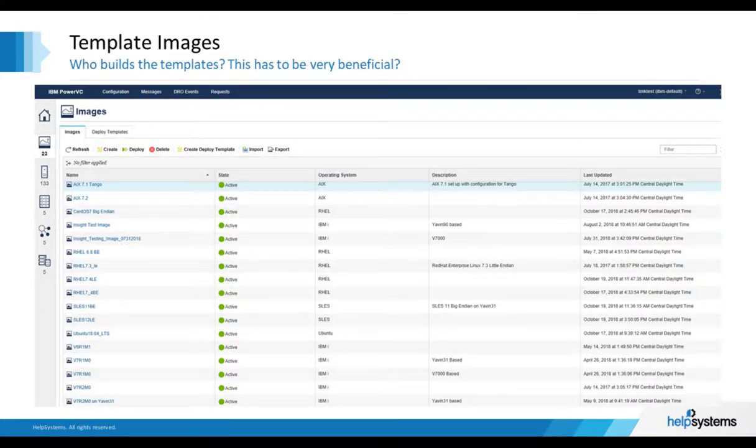Okay. Now, template images. Who built the templates? This looks like it's very beneficial. How do we use that here? Yeah, I build the templates. You have an administrator level. It could be multiple people. They go through and basically they would be the ones that normally do your OS installs. So you start with a blank template, and then you install the OS. You configure it how you want. You load up your PTFs. You get it exactly how you want. Then you snapshot it and create the template that the users can use for self-deployments.